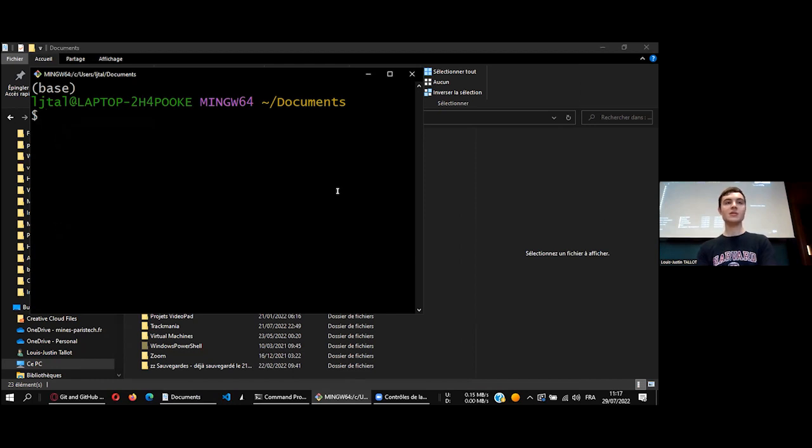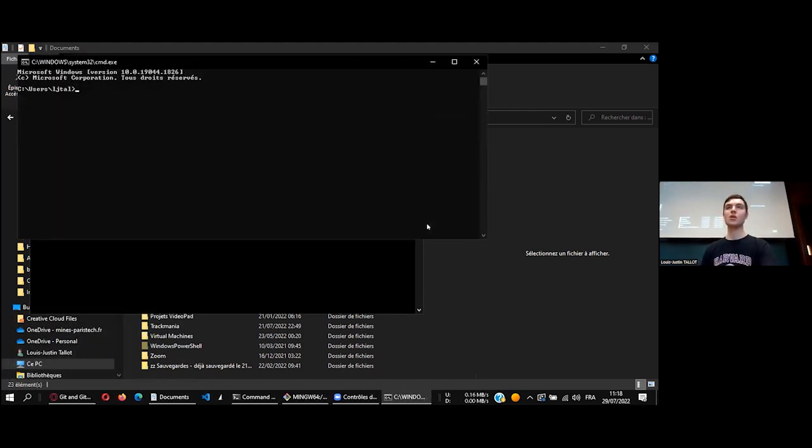Bash is a shell. This one is in Windows. Windows does have one which is called CMD, which is a bit less useful than Git bash. But they are all the same. There exist multiple types of shell, like zsh, for example.